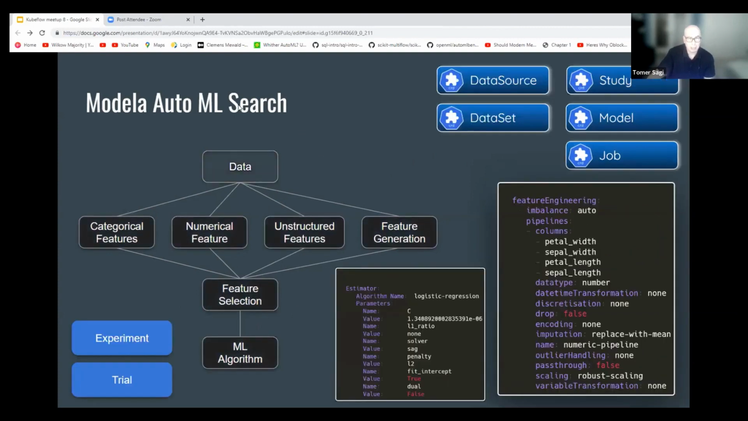Okay, so this is the Modela AutoML search. The idea here is that Modela will use the data. So you can define something called a study, which in Kubeflow, in declarative form, is called an experiment. Then Modela will take this study and use an optimizer, or I call it a designer, to start designing efficient pipelines. And you can select what kind of optimizer you want. Modela is using Optuna under the hood.